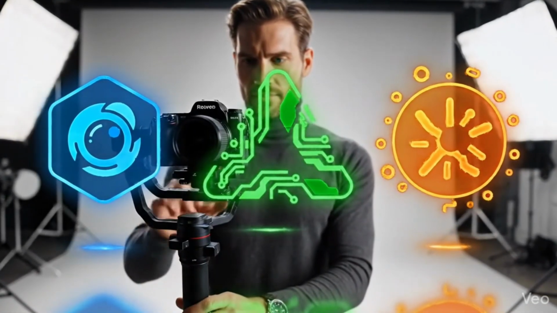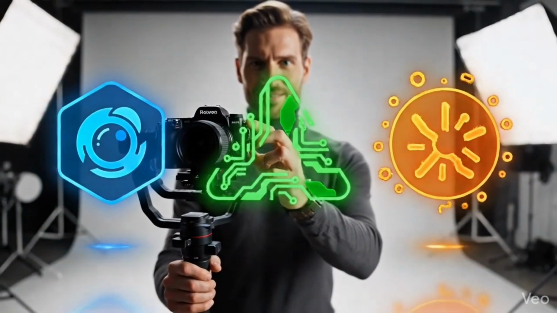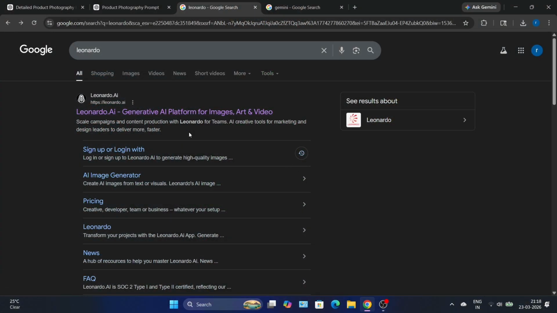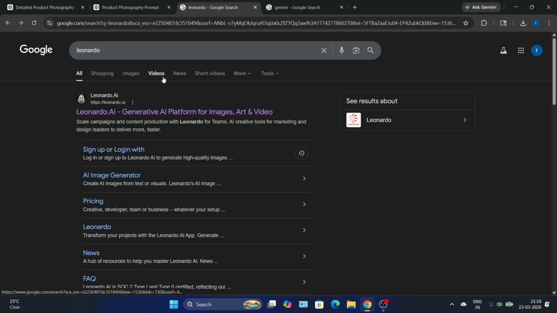Product photography is changing fast, and these free AI tools in 2026 can completely replace traditional photo shoots. Start by opening your browser and searching for Leonardo AI, leonardo.ai.